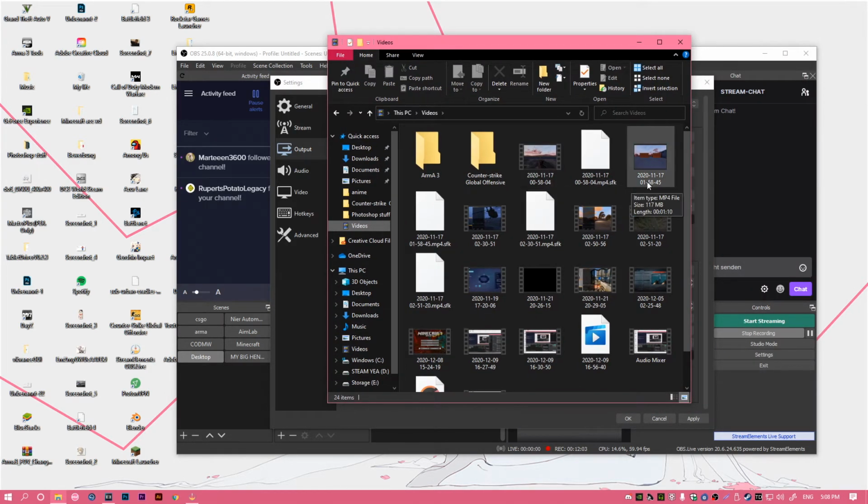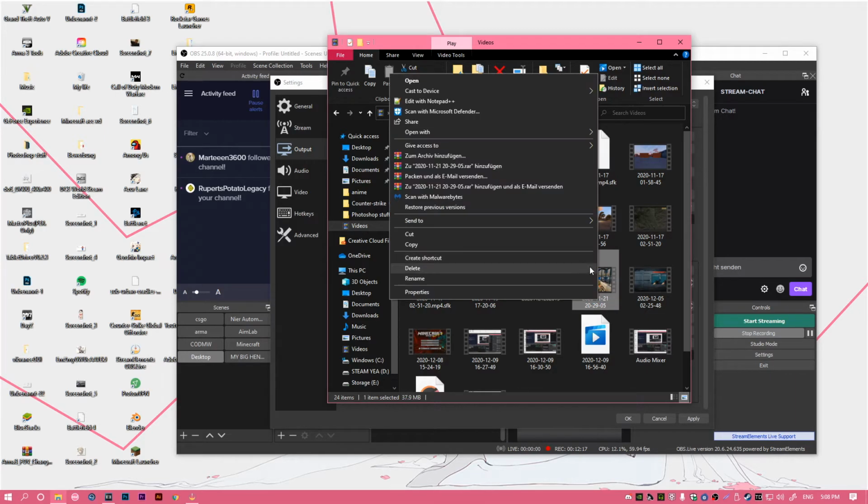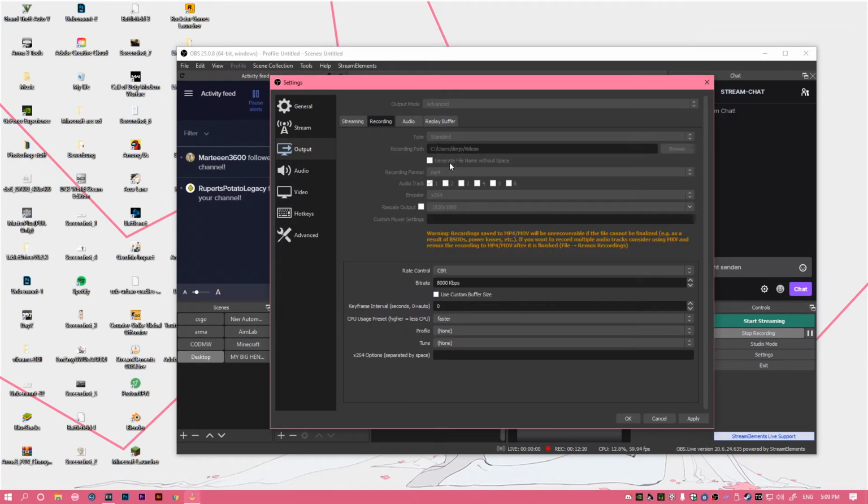For instance, right now it's naming the files like this, and I think if you have it without space, I don't really know, it's going to name them like this. Just leave it out, don't need it. Recording format MP4, because that's the most recognized by the most video cutting softwares. I don't know if that was an English word, but you know what I mean. Sony Vegas, Adobe Premiere, whatever you use to cut your videos.